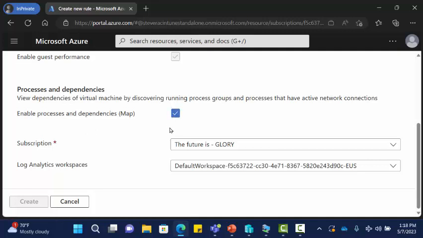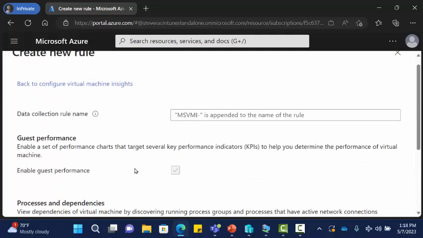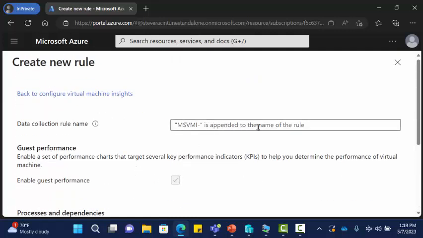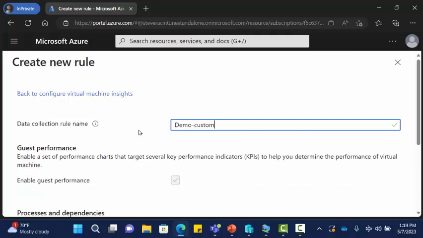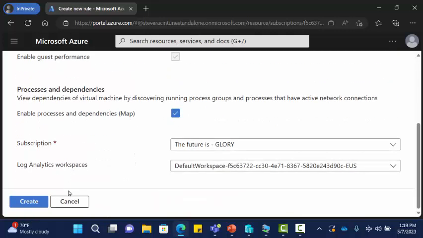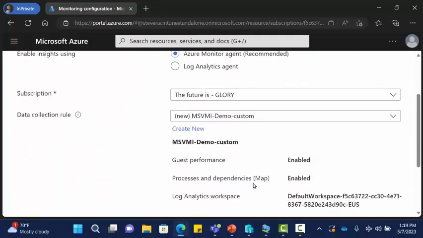So I'm going to turn that on, and I'm just going to leave it the default, sorry, let's see, subscription, that's correct. And, okay, so here's my data collection rule name. So it's going to be demo custom. I can't use spaces. I always do that. Right? I don't care what I name it. I'm just going to create it for this instance. All right. And so notice by creating the custom workspace and clicking that button for Map, it's enabled.